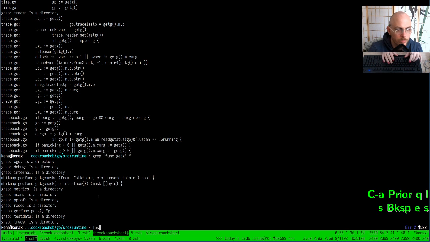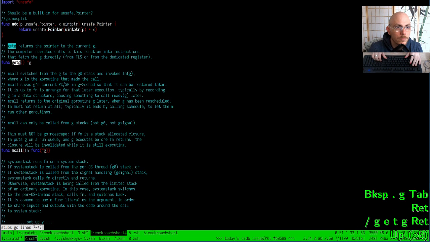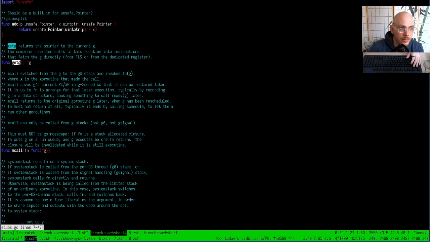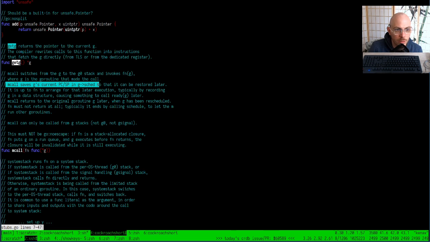And it stops. All right, so there is some special support. So mcall is probably the one I want. It switches away from the G into the G0 stack, so the scheduler is running on the G0 Go routine. And mcall saves G's current PC and SP in g.sched, so it can be restored later.